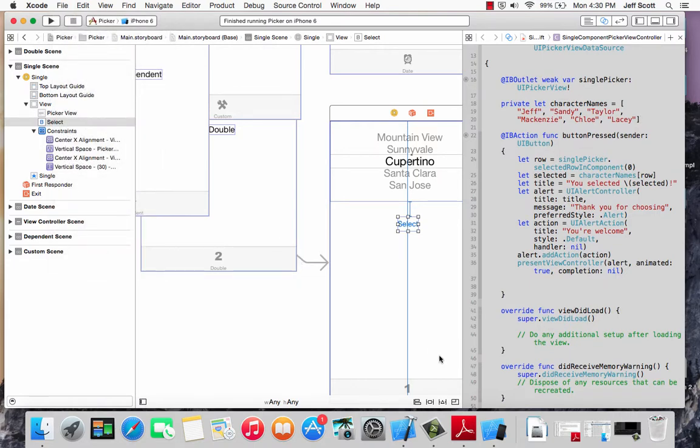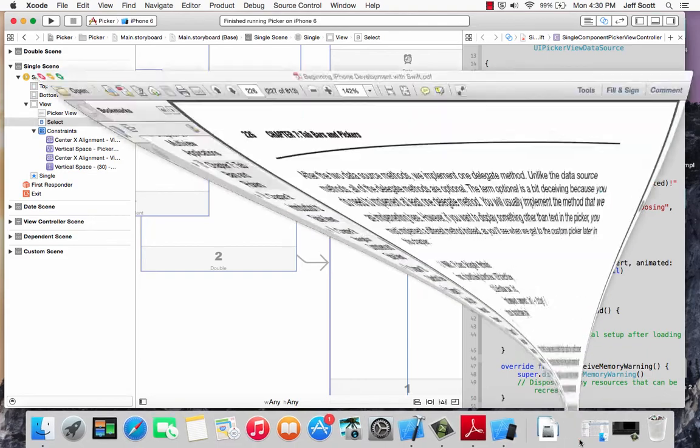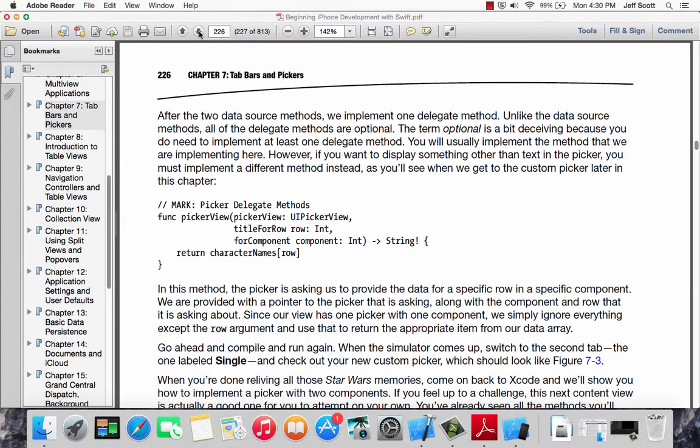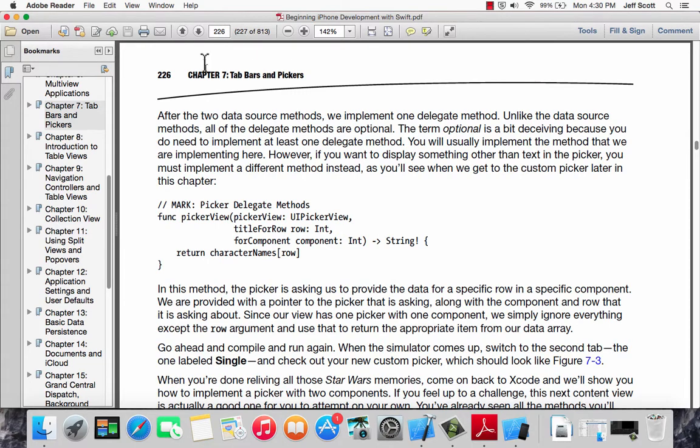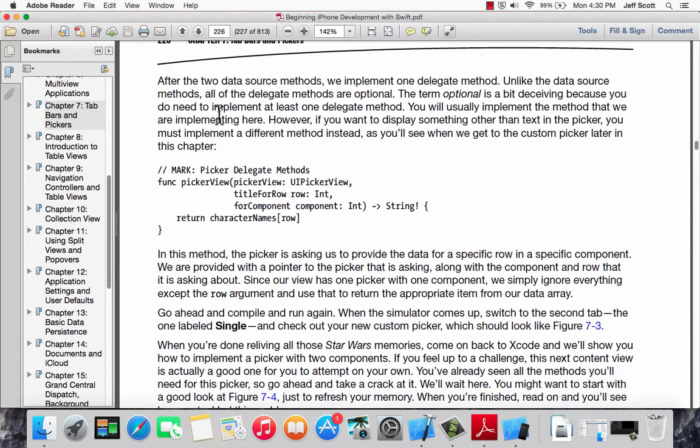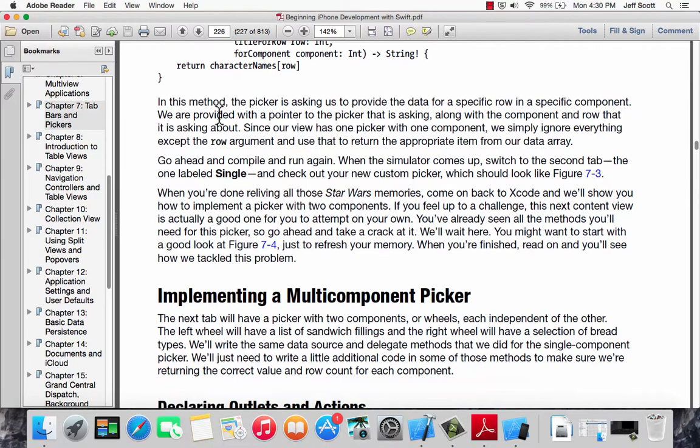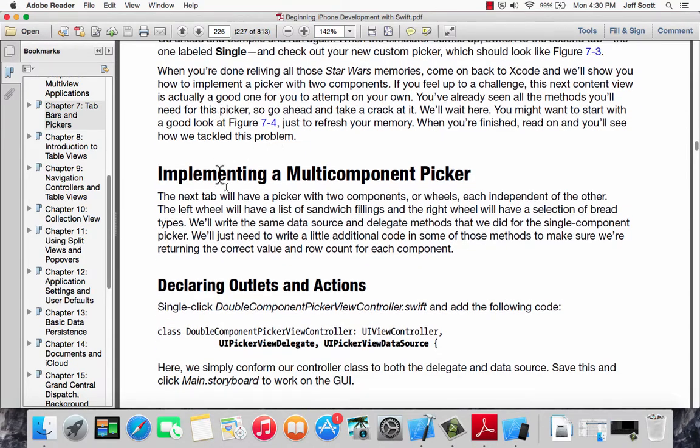All right, I'm up to the next section then, which starts on the bottom of page 228. And that is implementing the multi-component picker. Again, that's the one, as I mentioned before, where we've got a list of sandwich fillings on the left and a list of bread types on the right. So we'll write the same data source and delegate methods we did for the single component picker. We just need to write some additional code to make sure, as it says, that we're returning the correct row count, etc.